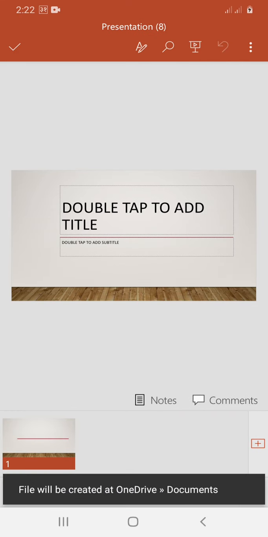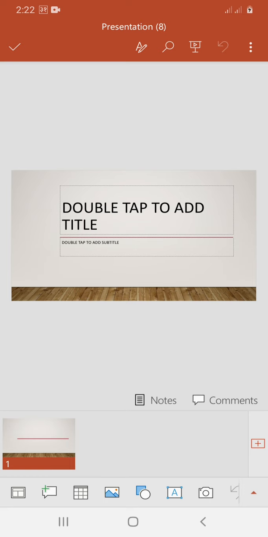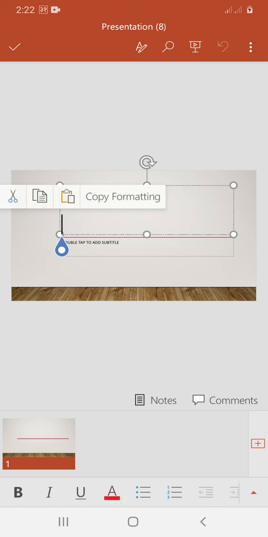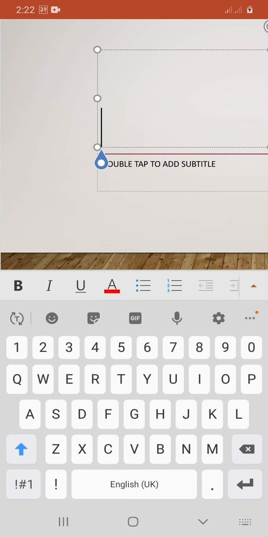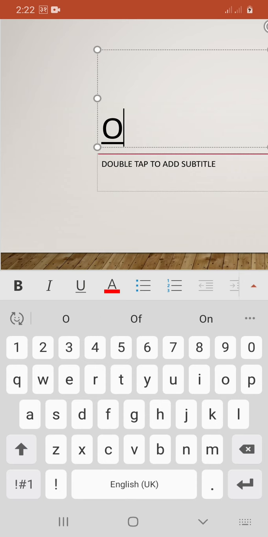If you want to add a title in your presentation, the first step is to add the title. For adding the title, you have to double tap where it says double tap to add title. For example, if I double tap here, I can insert my title. I am going to give the title of this presentation as ownership.